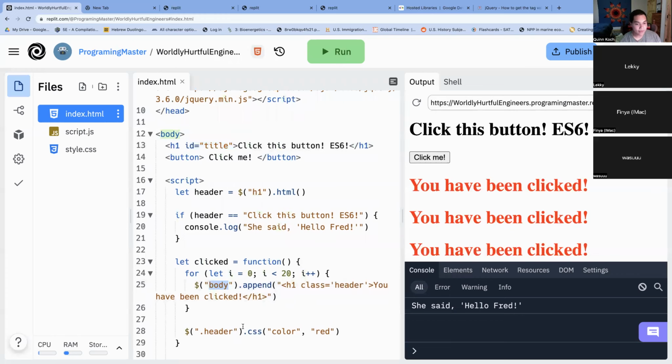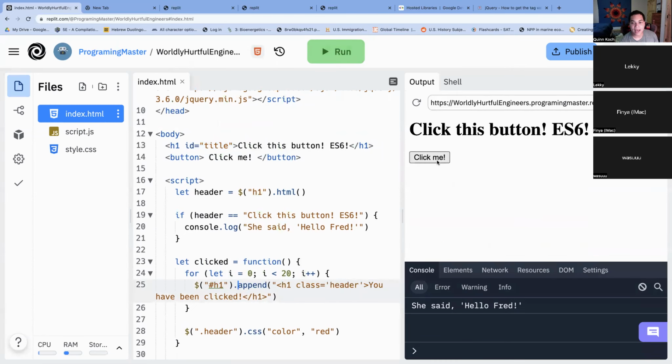So now, instead of just writing body, I can write hashtag H1. Hashtag, just like we're doing in CSS, it's a way to get... okay, ID H1. Hashtag H1. If I run it now, I get my H1s. Oh, wait, no, not ID H1, it's ID title. ID and then the name of the title, or the name of the ID.